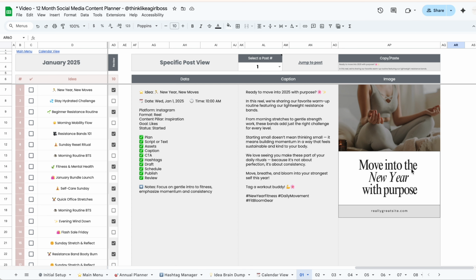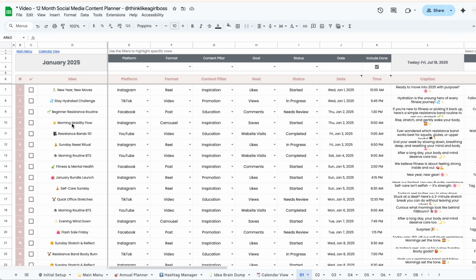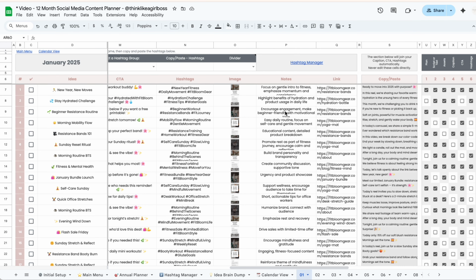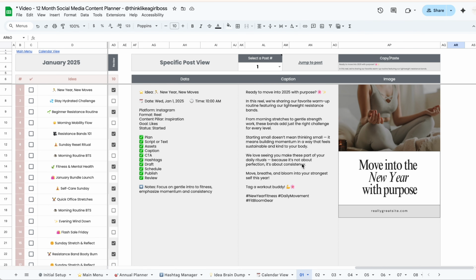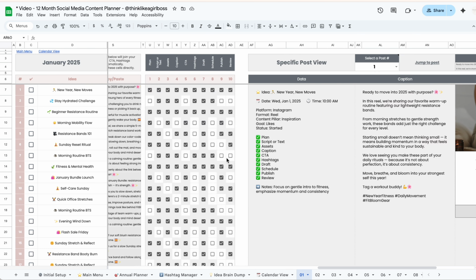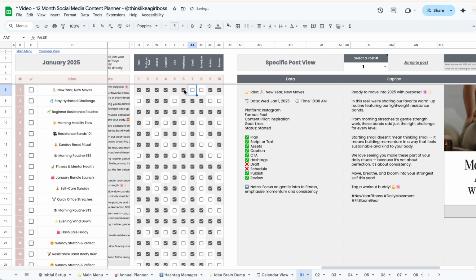Your image is going to be bigger, and everything that you added from the idea all the way to the notes is going to show up here. So you have your idea, the date, the time. These are your selections for your 5 custom dropdowns. This is your checklist. So if I uncheck boxes, you're going to see that you get an X, and boxes that are checked get a check mark.